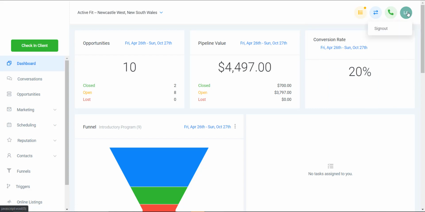And then finally, you can sign out via this button up here. If you do have multiple accounts, you'll find you can toggle between them up here with this drop-down menu here. However, if you just have the one account, you won't need to worry about that feature. So that's your dashboard area and how you use that area. In the next video, we will look at how to actually use the Conversations tab.